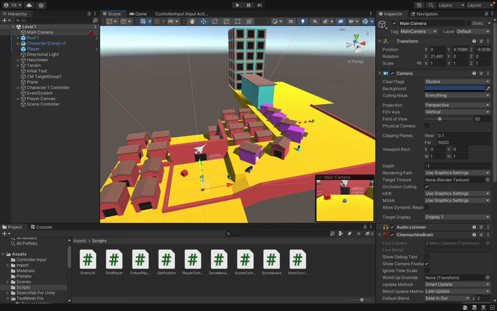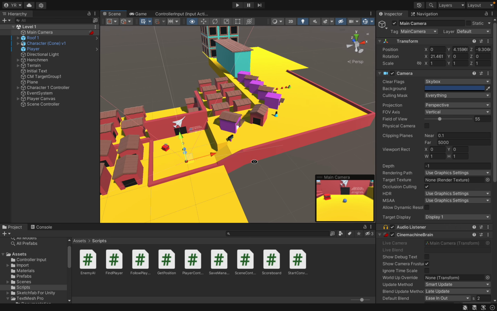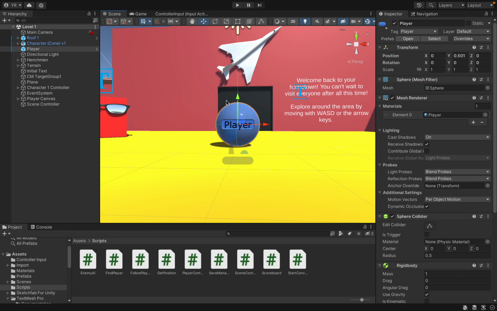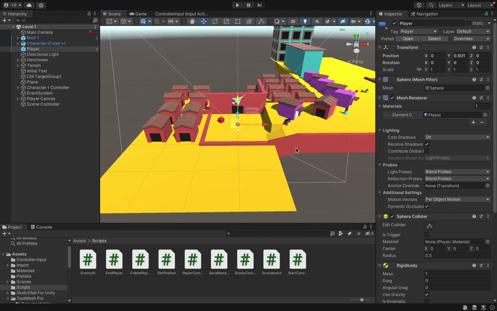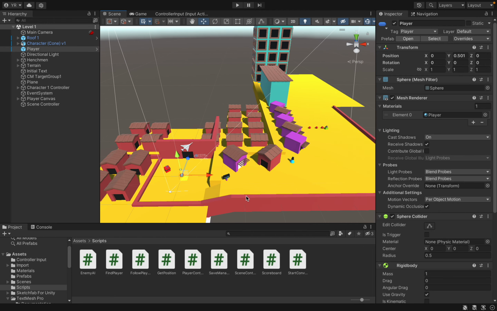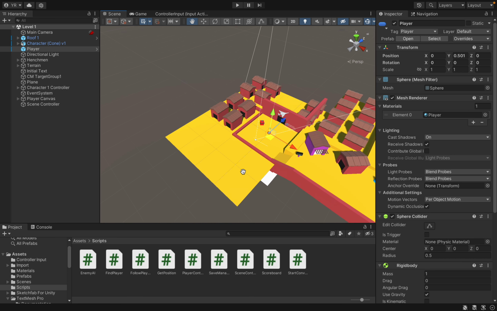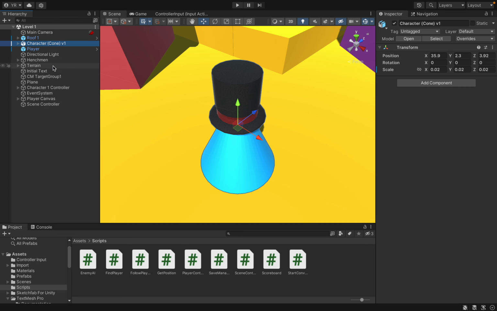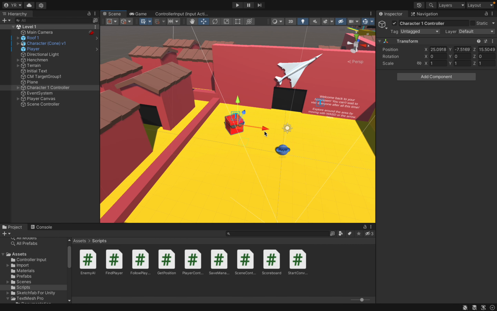Here we go. This is the main scene. This is the only scene so far. Here's the player. It does support controller input from pretty much virtually any controller. There are also NPCs in the game that will react when you get near to them.